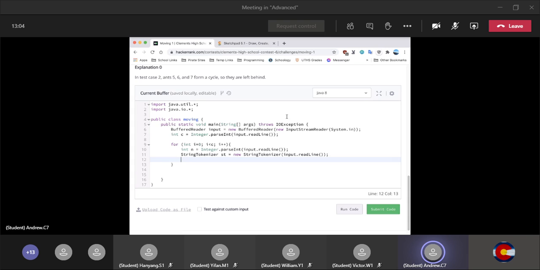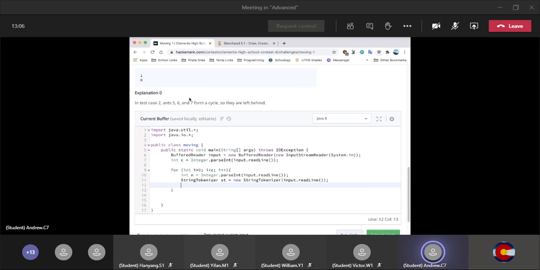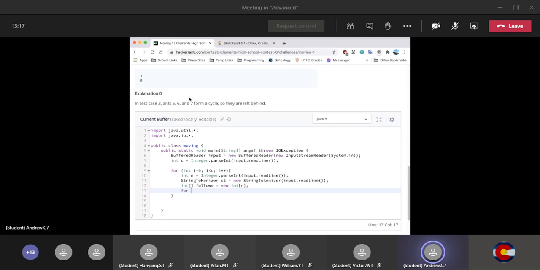What we do here is that each of these will represent the ant that ant i follows. So basically, let's just create an array, int[] follows = new int[n]. For int j from 0 to n, follows[j] is just going to be Integer.parseInt(st.nextToken()). Boom. And so what's next? Let's go into the actual meat of the solution.